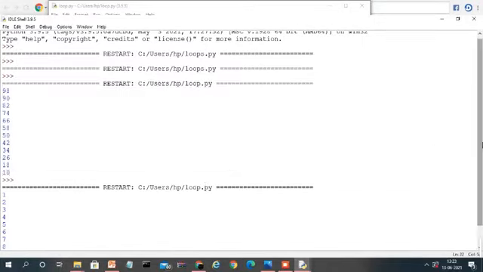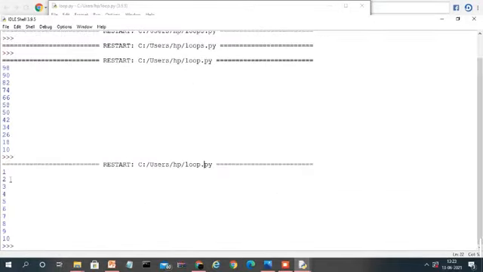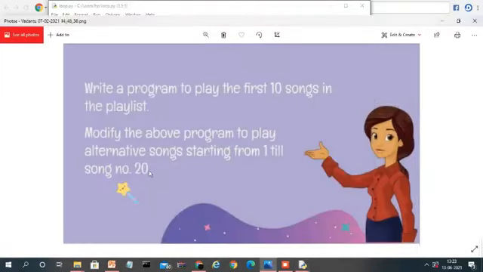So it's running perfectly: 1, 2, 3, 4, 5, 7, 8, 9, 10. Okay, so now it's saying modify the above program to play alternative songs starting from 1 till song number 20. Alternative songs.